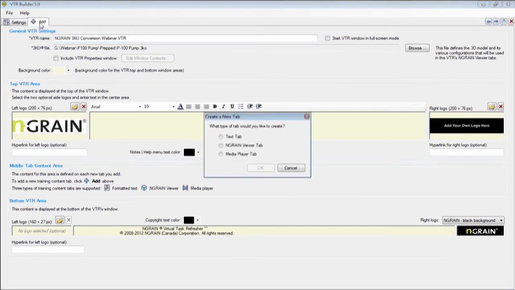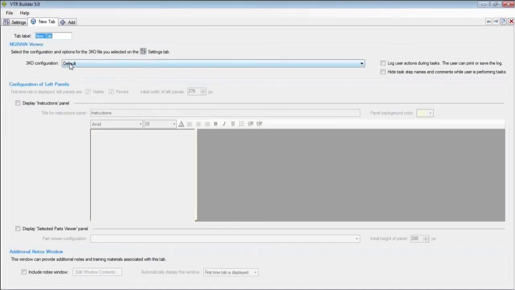I can add a tab. In this case, I could add just purely a text page where you can introduce your VTR to your end user with some text information. But in my case, I want to add the 3KO, so I'm going to click on the Add NGRAIN Viewer tab. Then I'm going to pick the configuration. I only have one in that 3KO. And I'm going to call this new tab Filling the Tank. It's as easy as that.